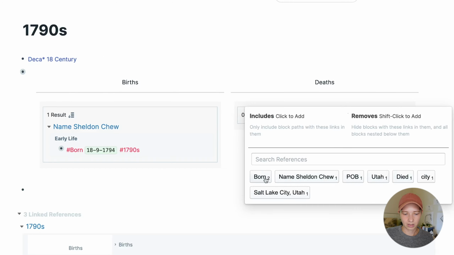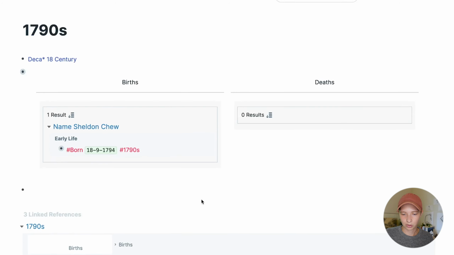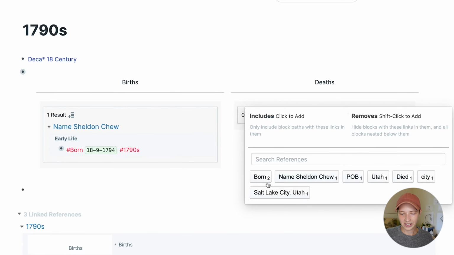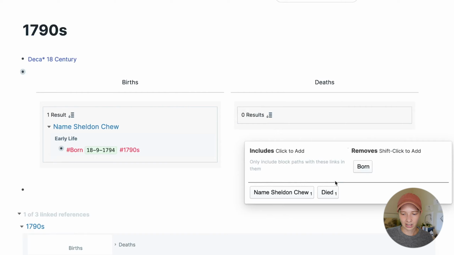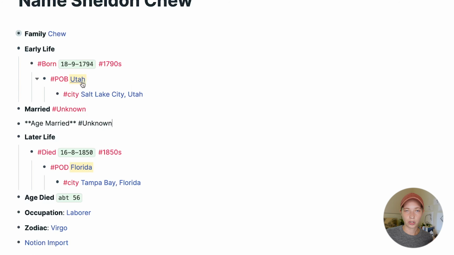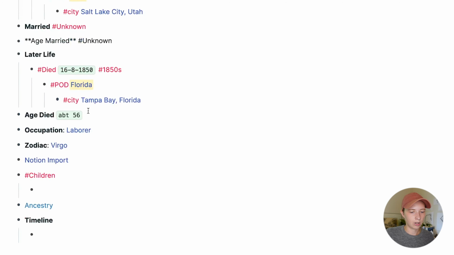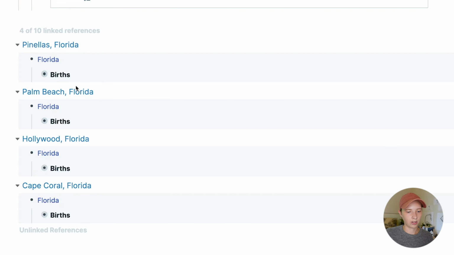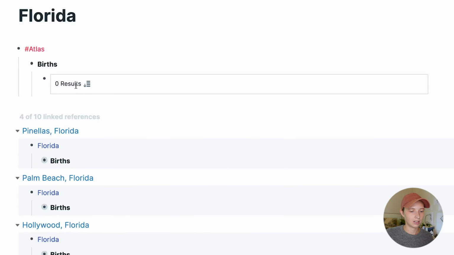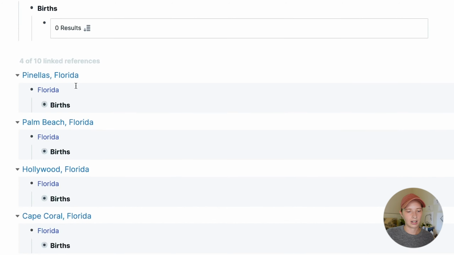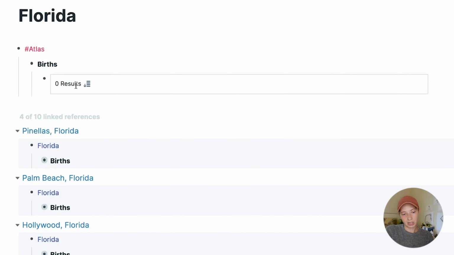And I like to clean up the backlinks down here because visually it bothers me. So I take away born and died. Place of birth, which is Utah. I can click through to here and see everyone born in Utah. If I come down to place of death, Florida, for instance, I actually do have other people in my tree who are from Florida, but none have been born in Florida. A lot of them died in Florida. But yeah, this query will generate everyone born in Florida.